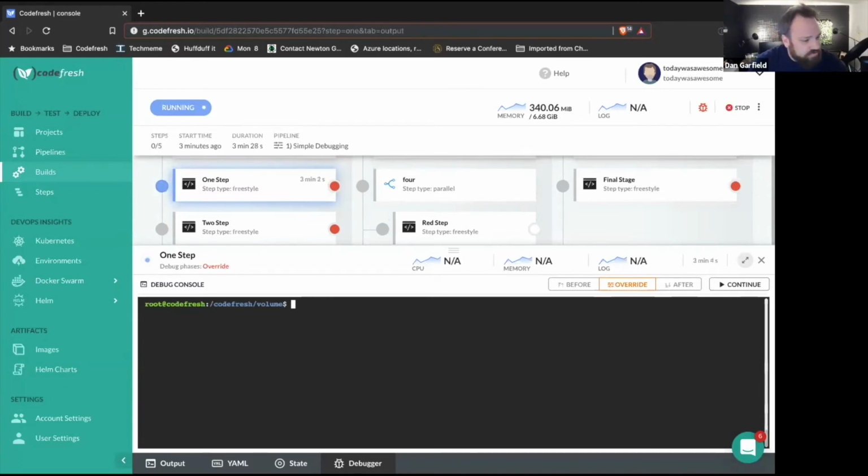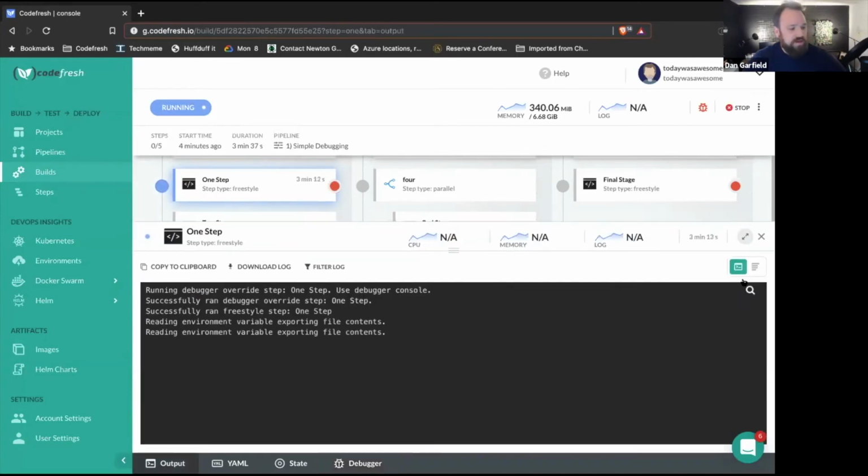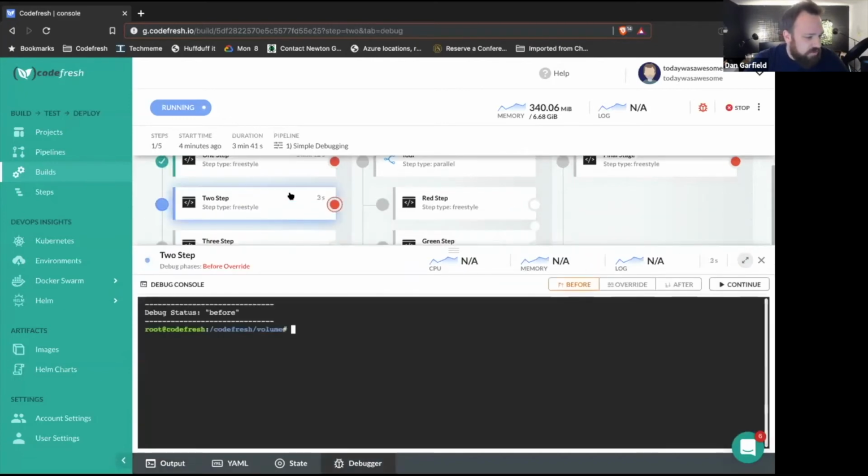All right, so let's just go ahead and continue this, and we'll see that stuff is available in our next step here. So this is now continuing. We're now moving on, and in step 2, I have a set before and override. So now we're actually before, we're outside of a container, right? Well, technically no, you're always going to be in a container when you're in the debug, but we're basically not in the step right now.